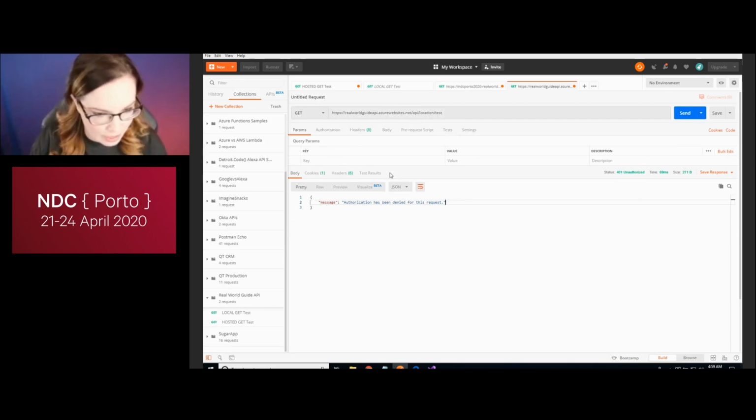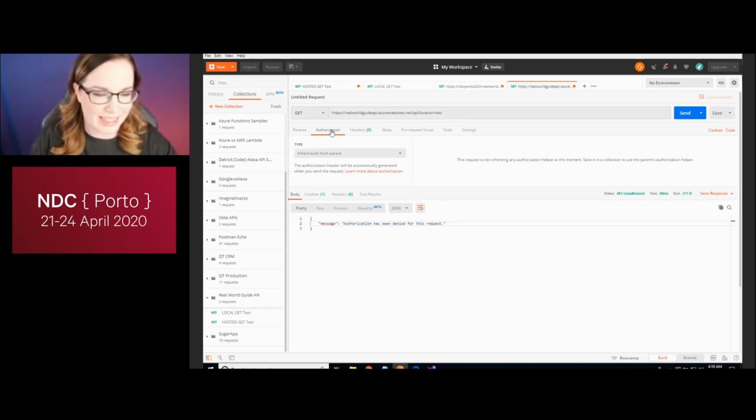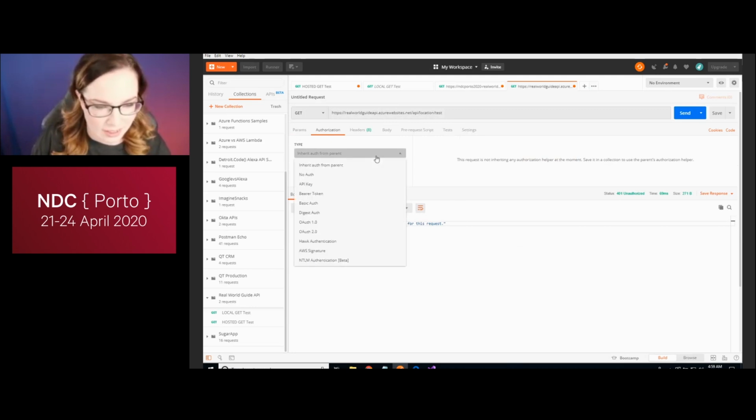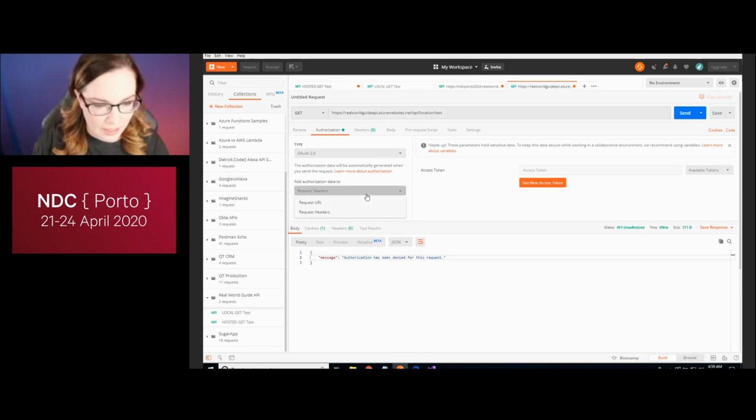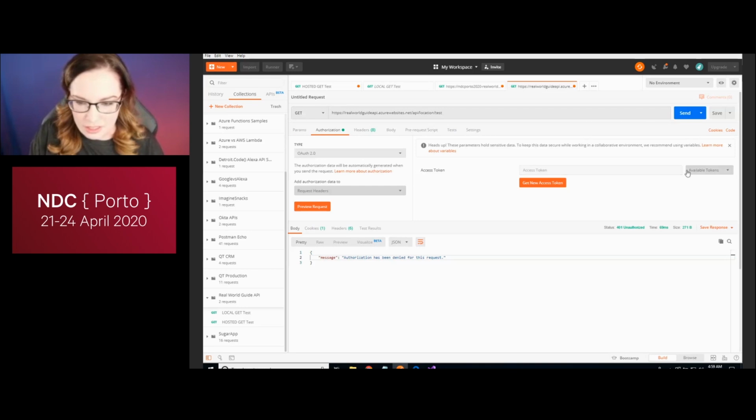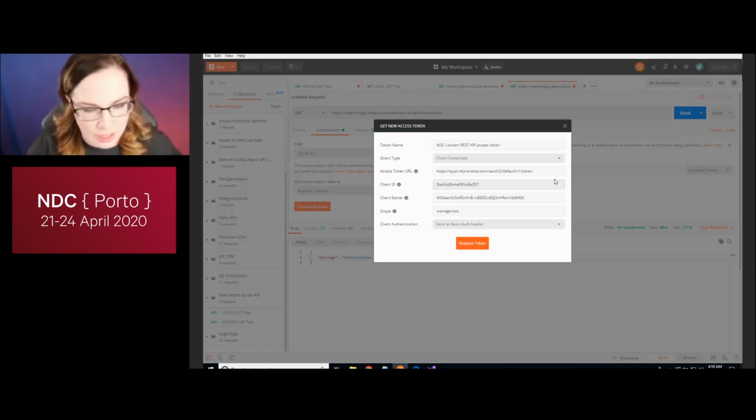So in order to do that, you click on the authorization tab within Postman, and then make sure you select OAuth 2, because that's what we're doing here. Leave request headers there. And then under access token, you're going to click get new access token. So you can call it whatever you'd like. I'm going to call this easy Porto token.